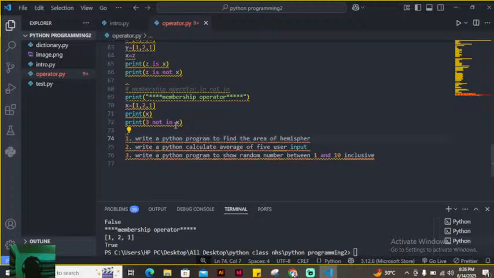Then question 3, write a Python program to show a random number between 1 and 10. For this one you can use the random module, so you just have to import it into your environment. Then you use random to show it, or you can use the range method to get this done. But since it's a random number between 1 and 10, it should generate the number by itself, and the range should be 1 to 10 inclusive. It means that 10 should also appear. Is that okay?